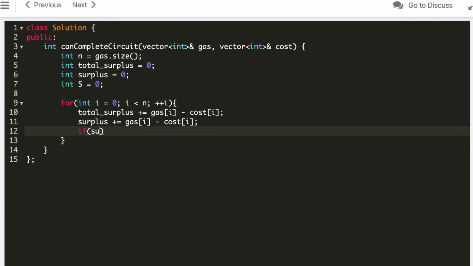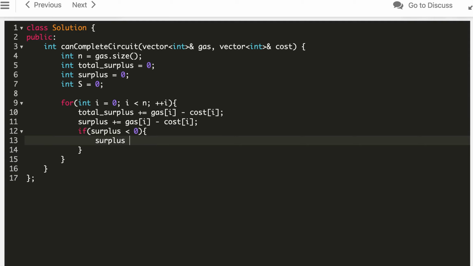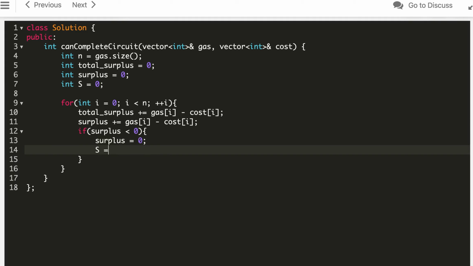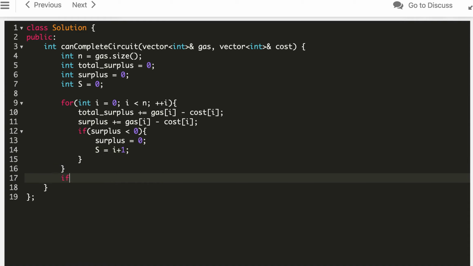So if surplus becomes negative, then the starting point was wrong, so we reset it, and starting point S becomes next point. Because this current point is a big negative, that's why the total became negative. Earlier it was positive. And when this loop ends, we will check if this total surplus is negative, then return -1. So if the solution does not exist, you have to return -1, otherwise the actual index.